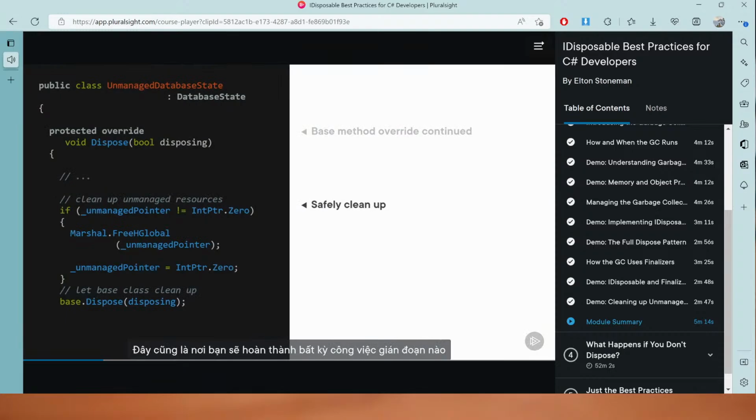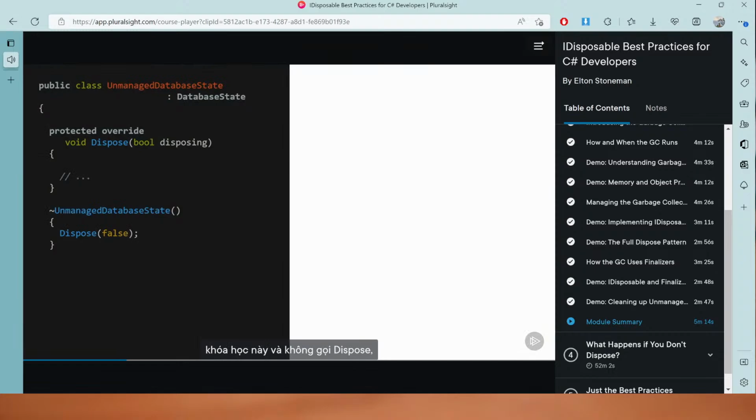This is also where you would finish up any interop work that you've done with unmanaged resources, and then call dispose on the base class, passing the disposing flag, so the disposal continues through the whole hierarchy. In case consumers of this class haven't watched this course and don't call dispose, we need a way to clean up that unmanaged memory, which we do by having a finalizer on the class.